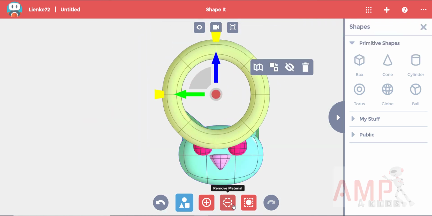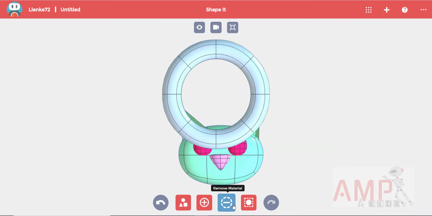Click on Remove Material, and now we will remove half of this shape. Usually when you hover over a certain part, it highlights where you can remove it. If that does not appear, you can just click on your Select Body tool again and then on Remove Material, and now it will highlight. When I click, it removes.